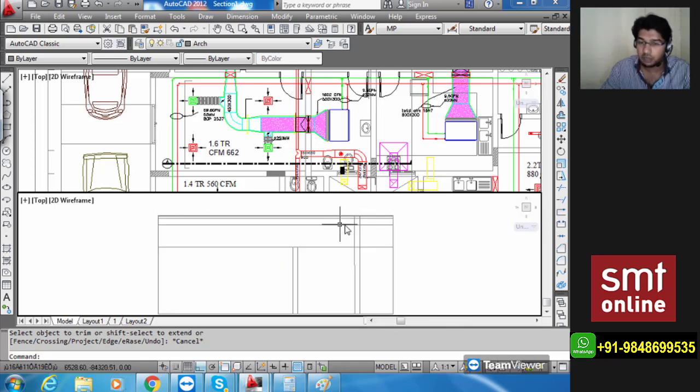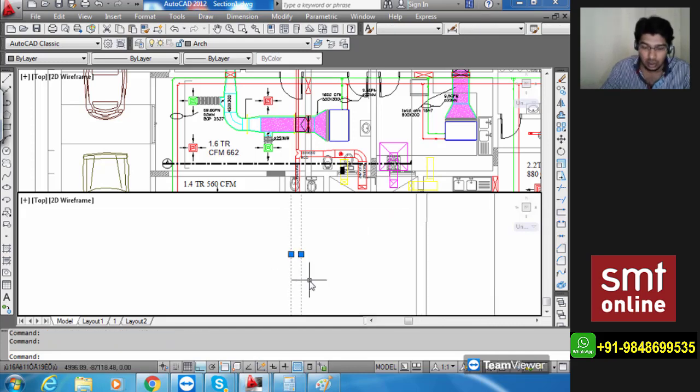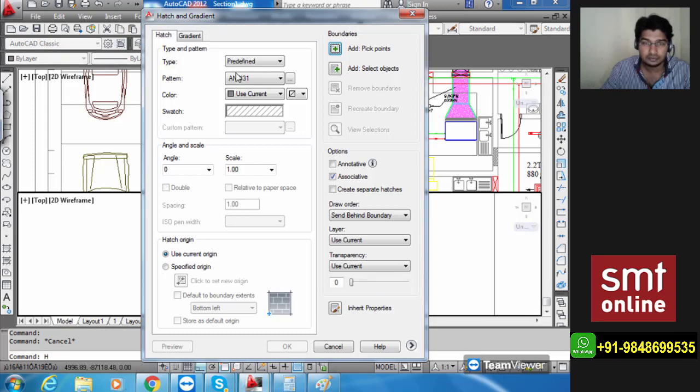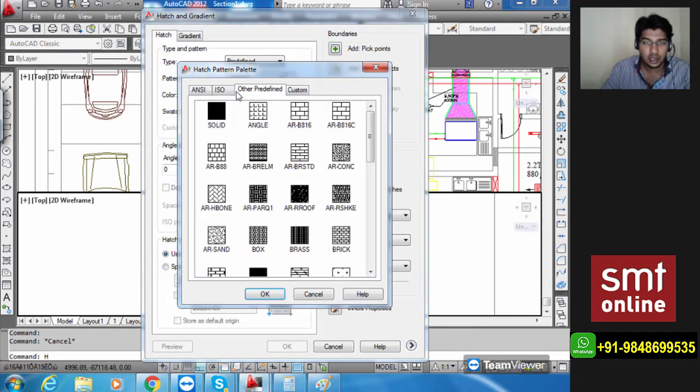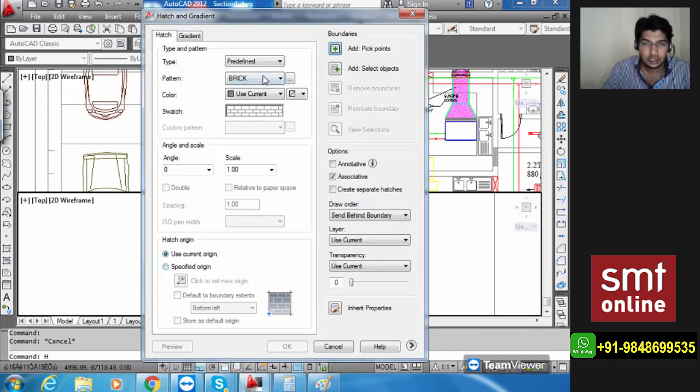And remember, the void space that we have also created, the slab, that is also going to become concrete. So I'm going to select these two portions, do the hatch for them. I'm going to select the pattern as brick because that is what the wall is. Select, I'll try to give that a little color, maybe for identification. I can give red.